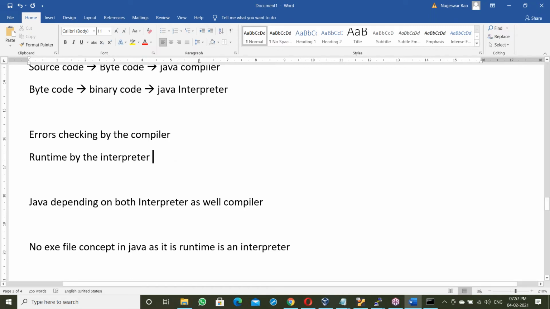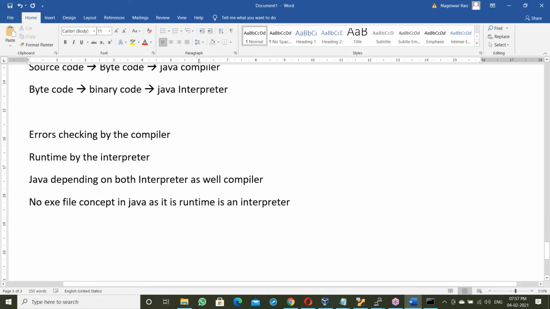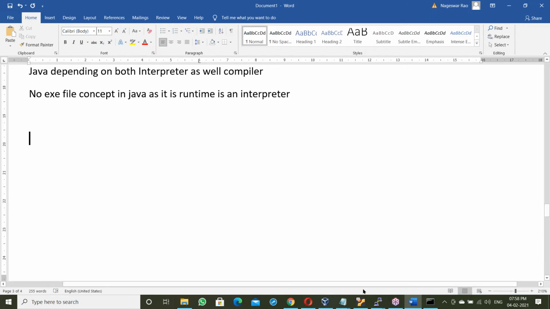So the first feature in Java is clear. Java is interpreter based as well as compiler based. Java depends on both here. Now let us come to the next point. The first two features in Java are done. Java is platform independent, right?